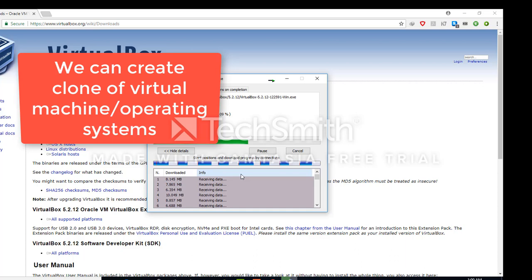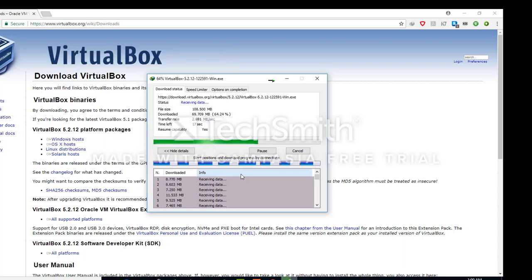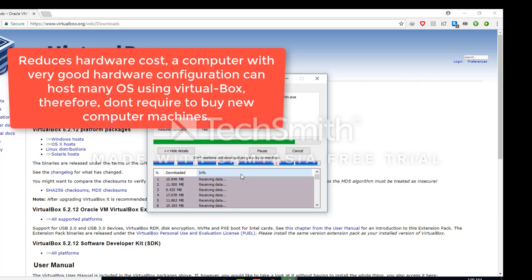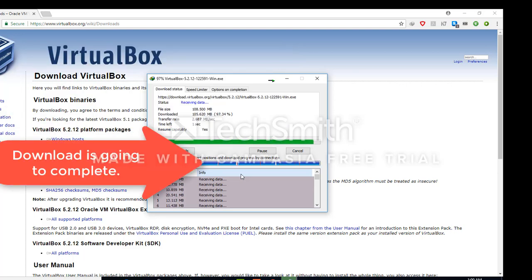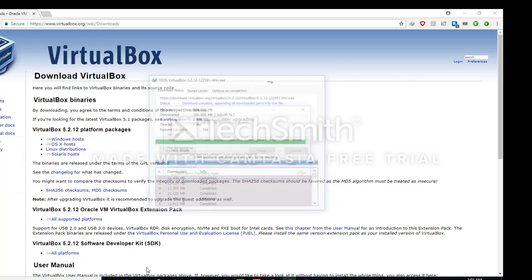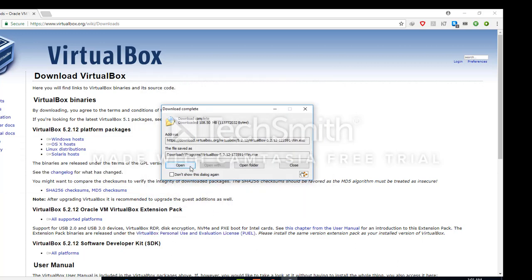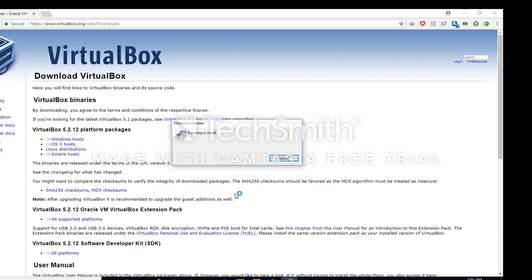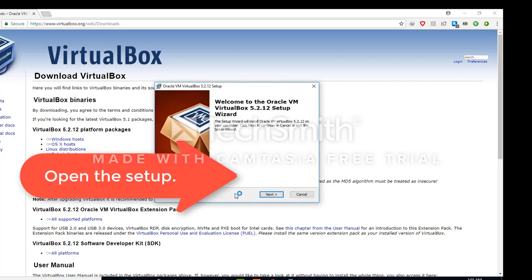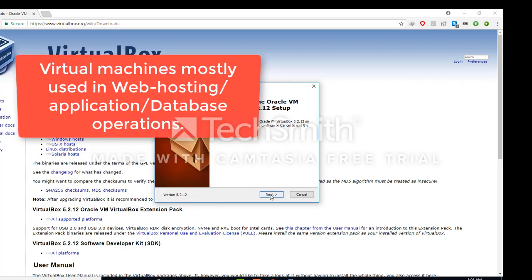We can also create a clone of a virtual machine. VirtualBox is a vast topic and I am pointing out a few important topics required in day-to-day basic job work. VirtualBox helps to reduce hardware cost, because on a computer machine using VirtualBox, we can host up to 32 operating systems, and each operating system's hardware resources can be modified by the container, VirtualBox. VirtualBox is free, therefore widely used in web hosting companies, in software applications and database operations.